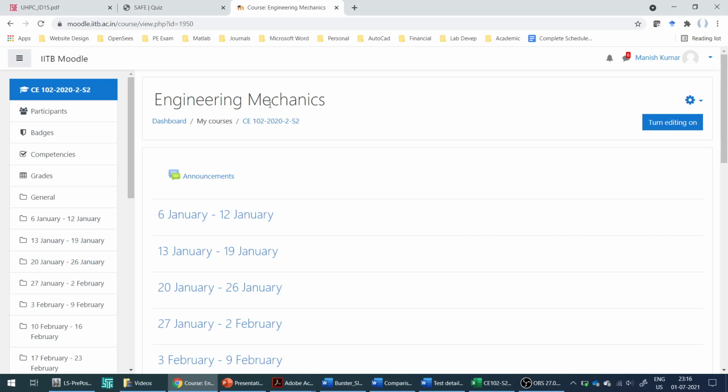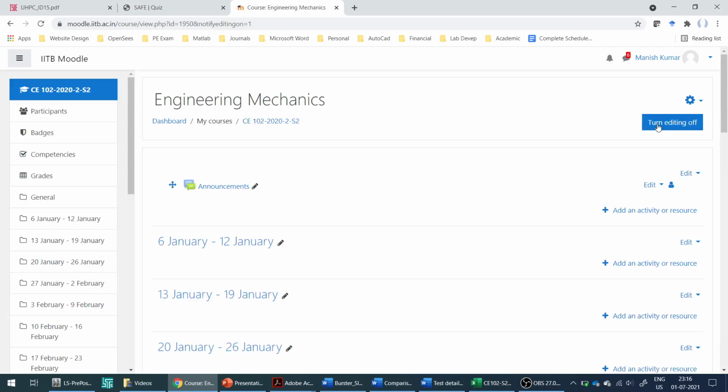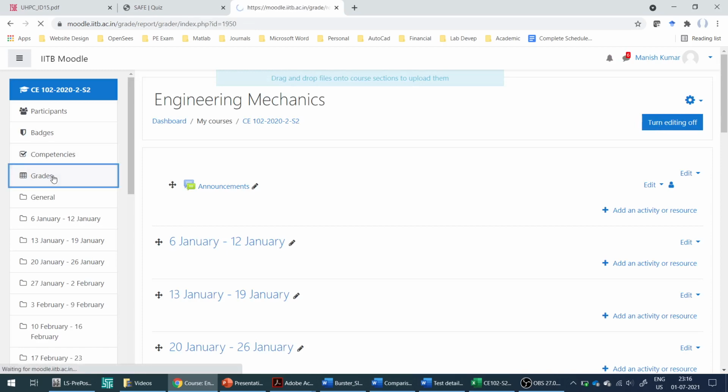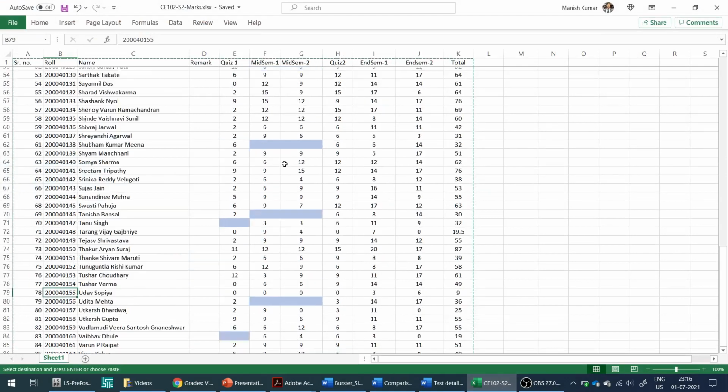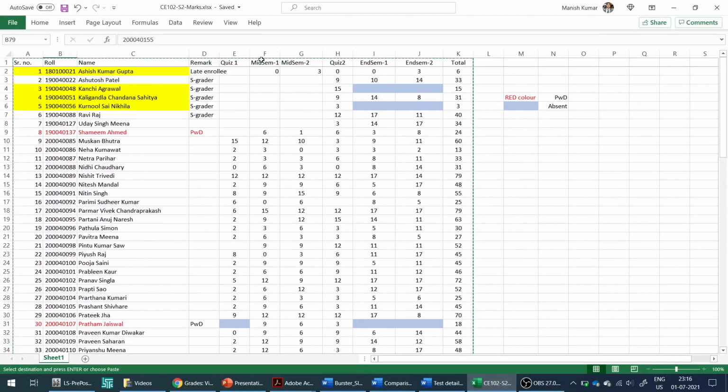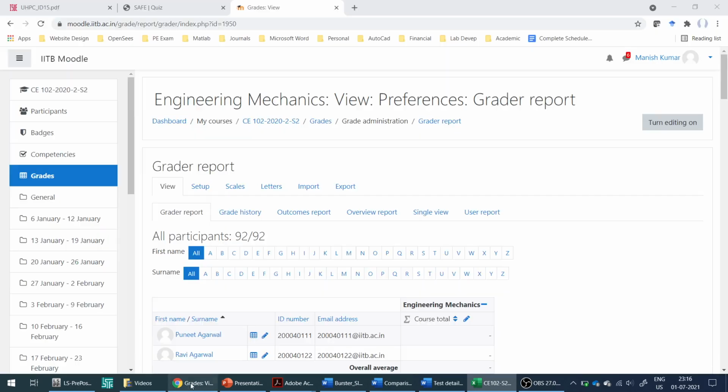Right now I'm on my course page. First thing you'll have to do is turn editing on and then go to the grades tab. What I have here in my Excel sheet are several grade items. Basically these are the marks list, and I want to upload these marks to the Moodle course page. So let us see how to do that.